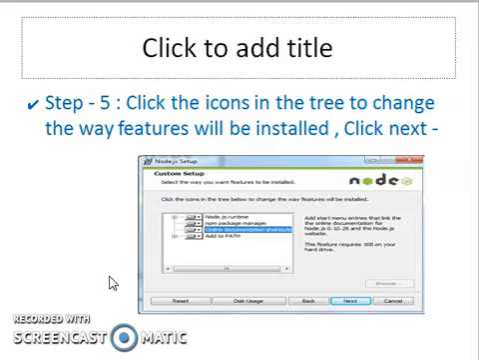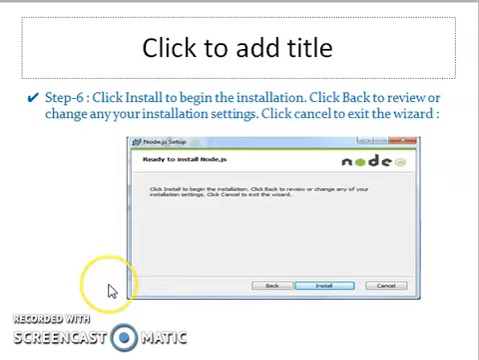There are 4 options. First one is Node.js runtime, npm package manager, online documentation shortcuts, and add to PATH. This is actually for some features which you need to install. Okay. Just go ahead with the next button so that it goes to the installation procedure.